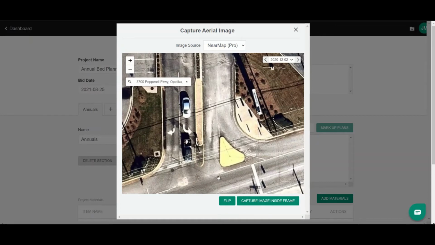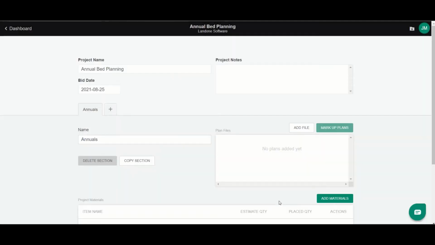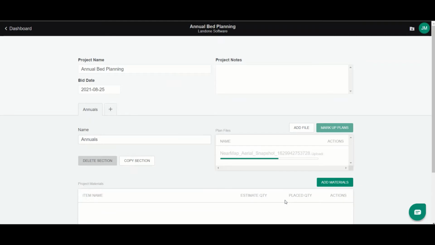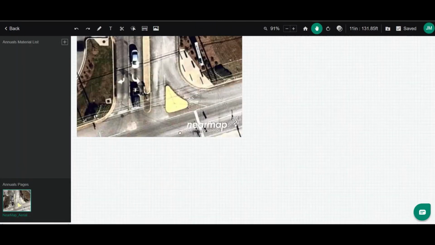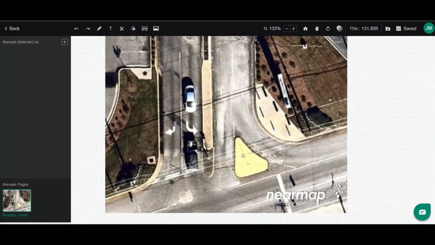When I'm happy with what I have inside the frame, I'll click Capture Image to drop that image into the Plan File section of LandOne. Now I'll go ahead and start planning and laying out those beds. So I click Markup Plans. And now I have this image here, you can see with the scale set, and I'm ready to begin designing and laying out.